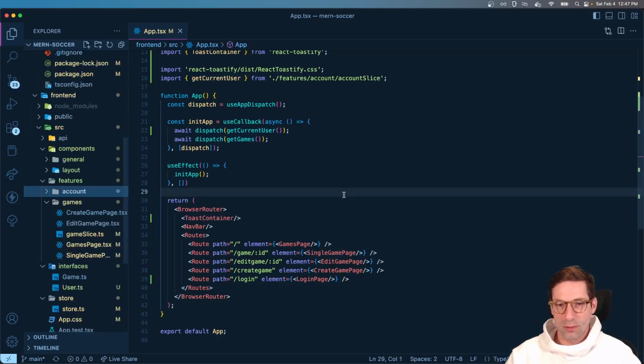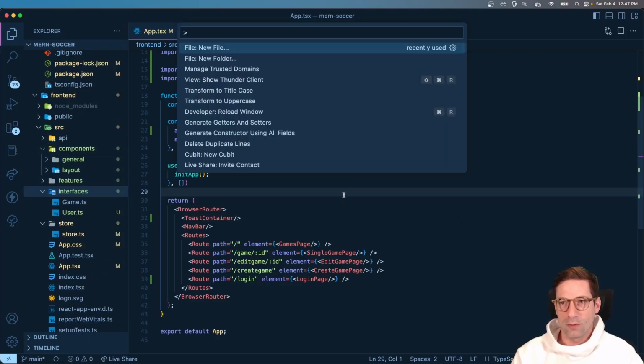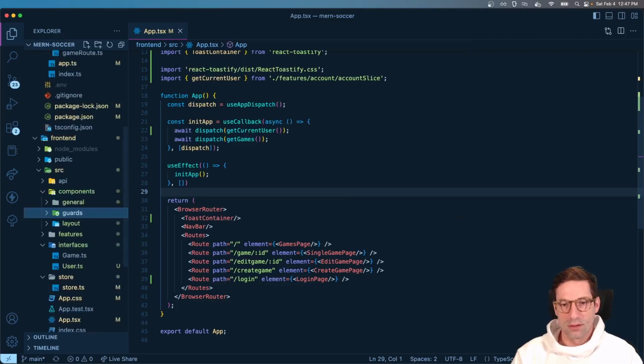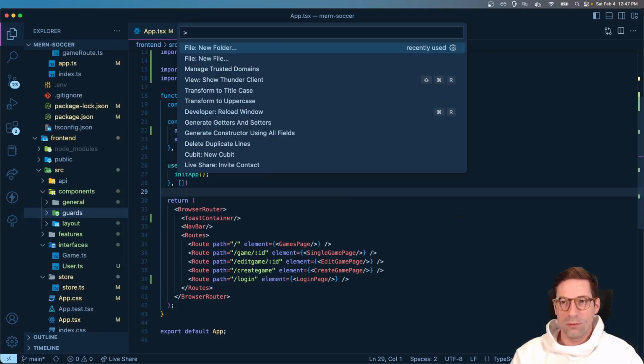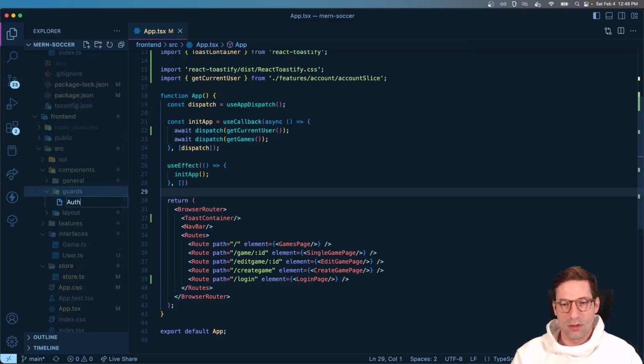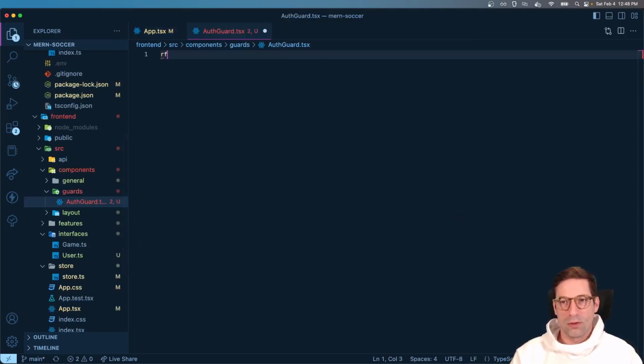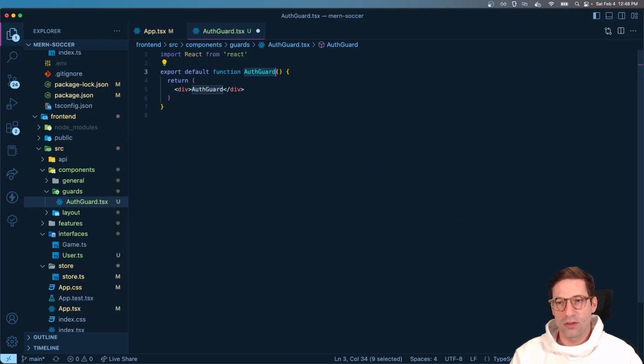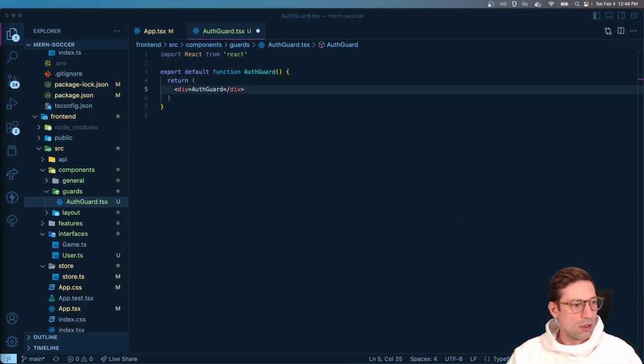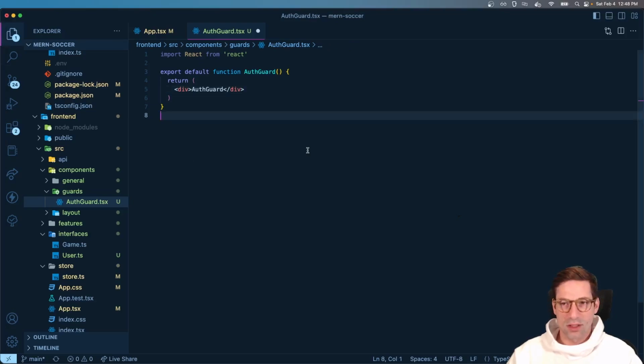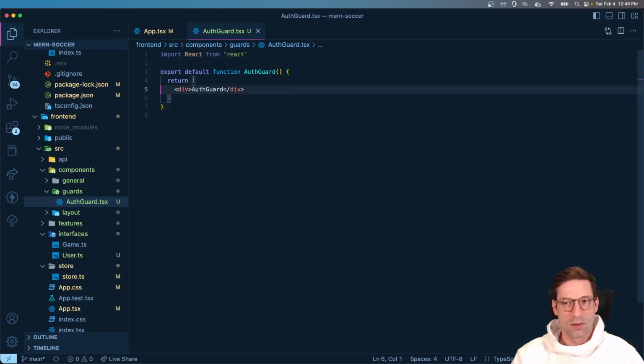So I'm going to go to my components. I'm going to create a new folder called guards. And we're only going to create one, the auth guard. Actually, we could create 2. There's the admin guard, so later on we can create an extra guard to check whether users are admins or not. But this is just a check to make sure that the user is logged in or not.